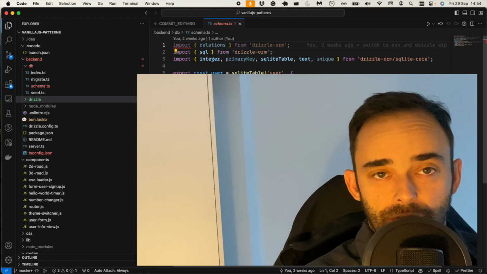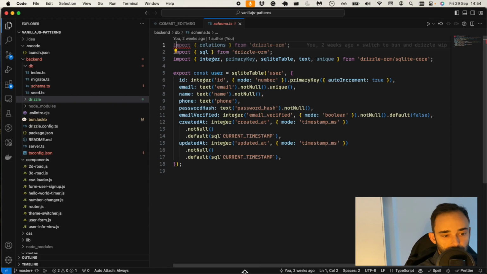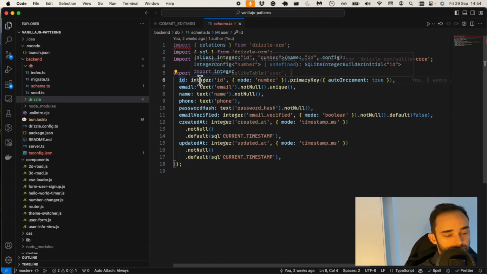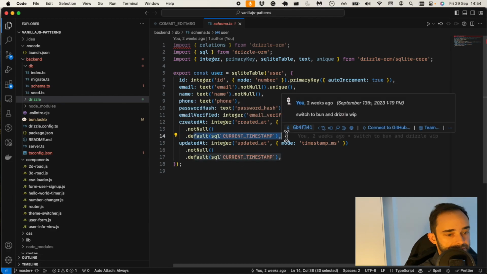Alright friends, let's now create a backend using Bun, SQLite and Drizzle. So we have this schema here for our users. ID, which is a primary key, and it's an integer. We have email, name, phone, a few more fields. Some of them have default values of the current timestamp.